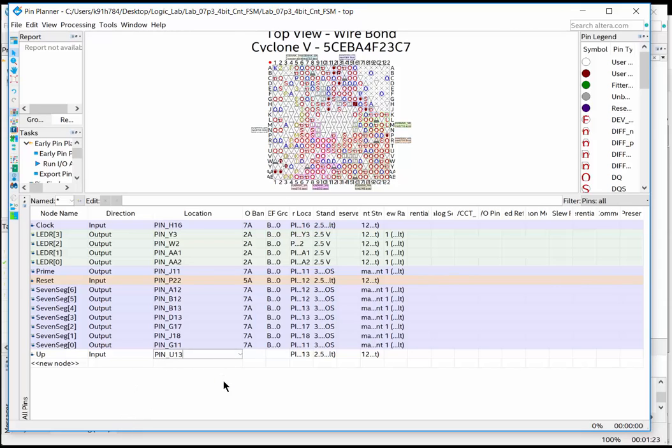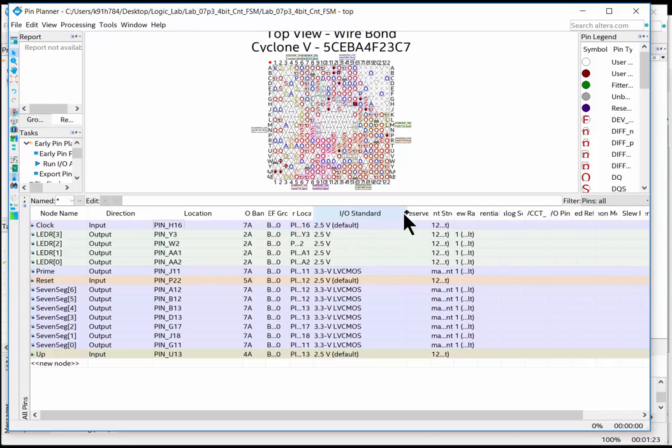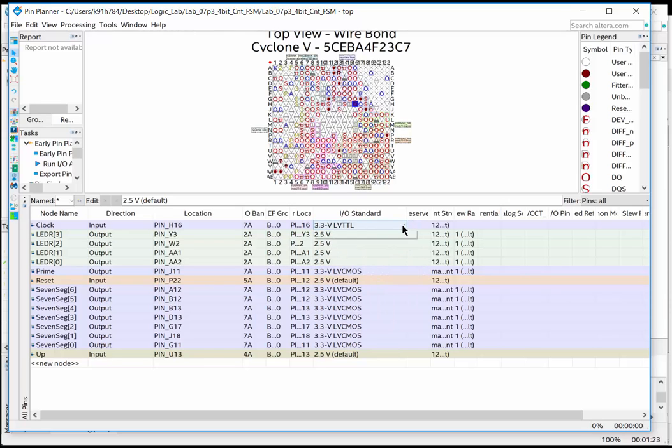Now, here's my IO standard. Up was an internal signal on the DE0 CV board, so we can leave its default as 2.5 because they all talk to each other using 2.5. Reset was also 2.5, so we don't need to do anything with that. But the clock, we're going to bring that in from the arbitrary waveform generator, and we'll use our standard 3.3 volt logic on that. So we'll go ahead and do 3.3 volt CMOS. Okay, all right, everything looks good in there.